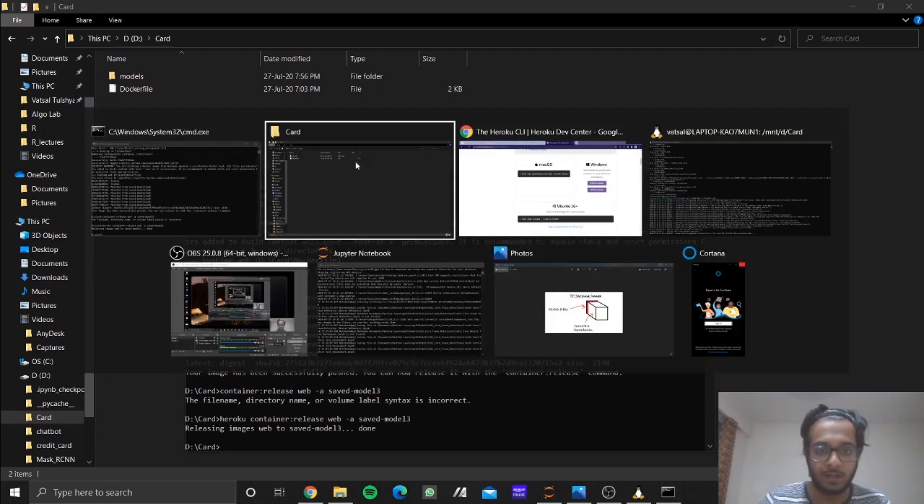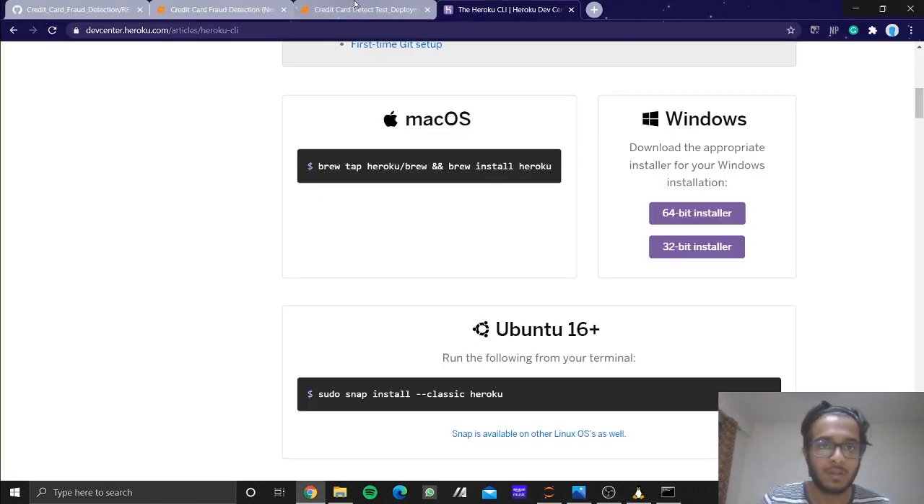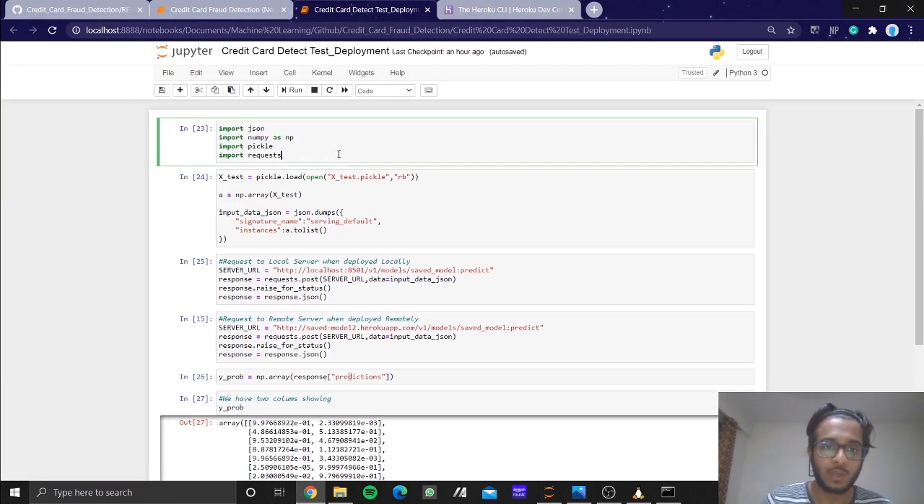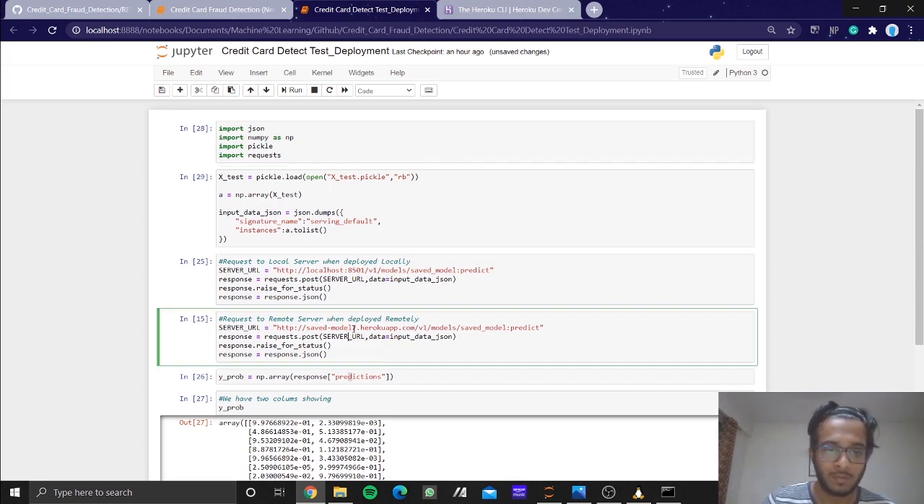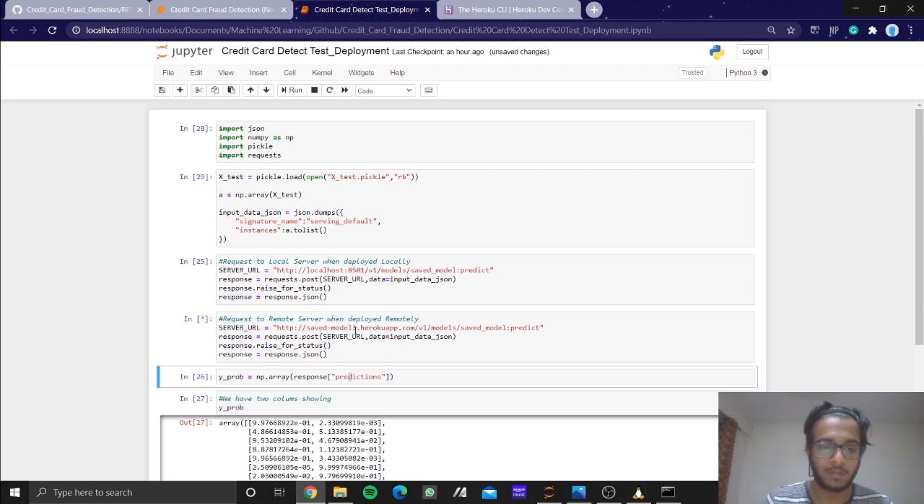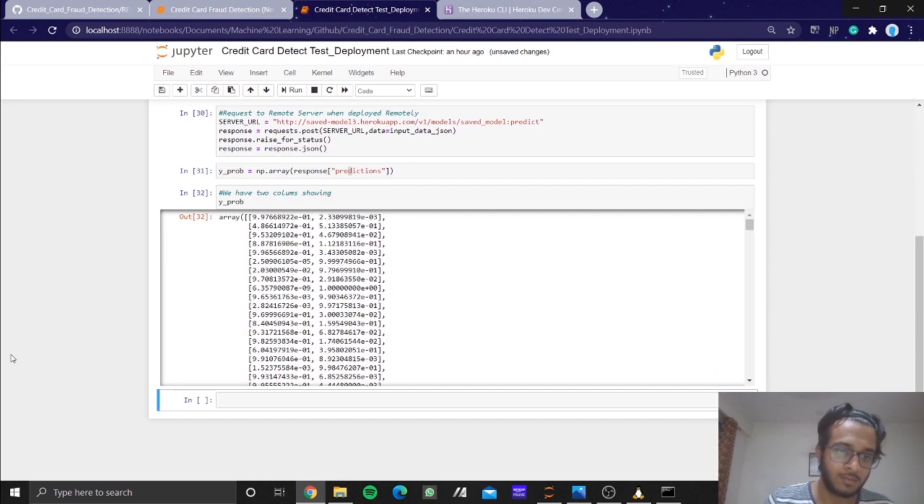Now everything is up and running on the cloud. Now I'll just show you if it is working or not. And I'll just make a small change. And that's it. You are getting the results again. So you have successfully deployed on the local server as well as on the remote server.